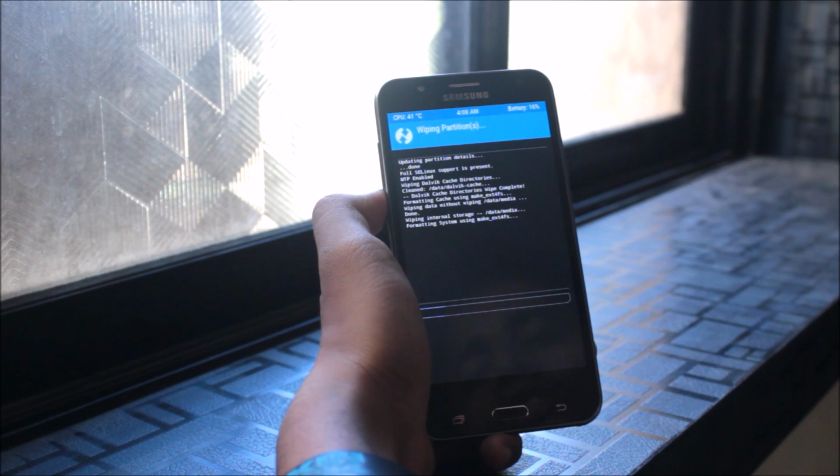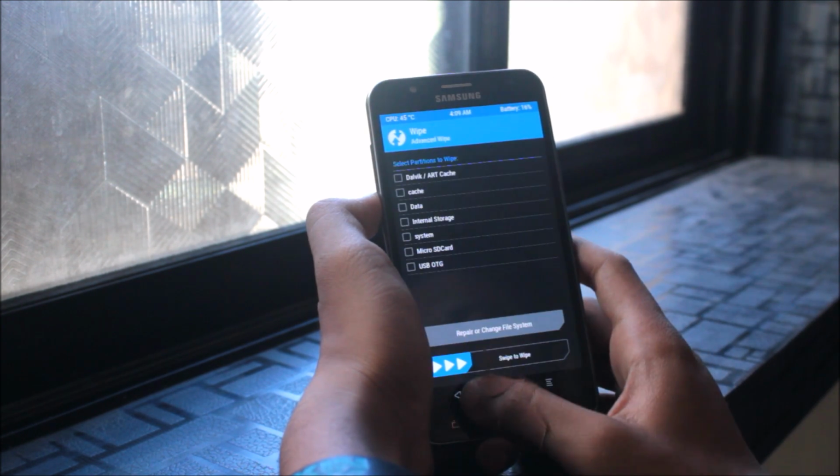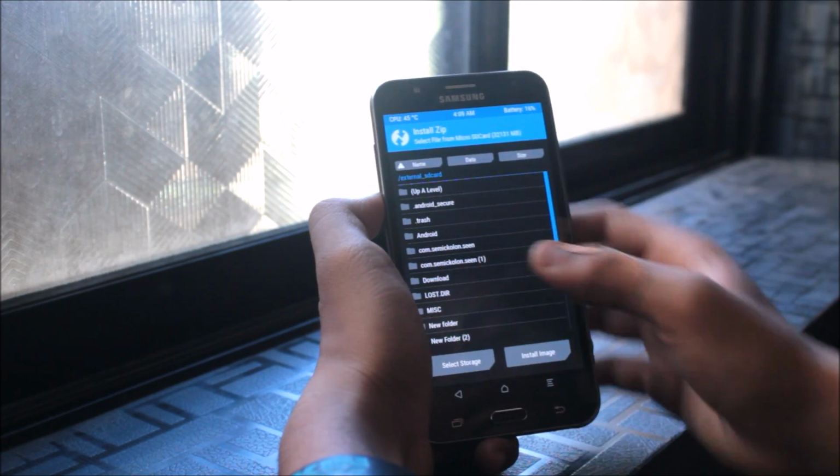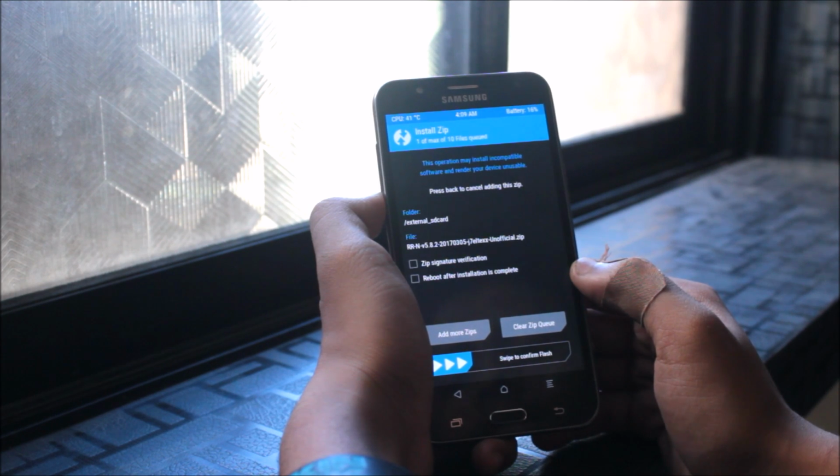Now we just need to wipe everything for a clean installation. You may not wipe the internal storage, but the results are the same. I have tried. Now just wipe the internal. Go to install and select this Resurrection Remix.